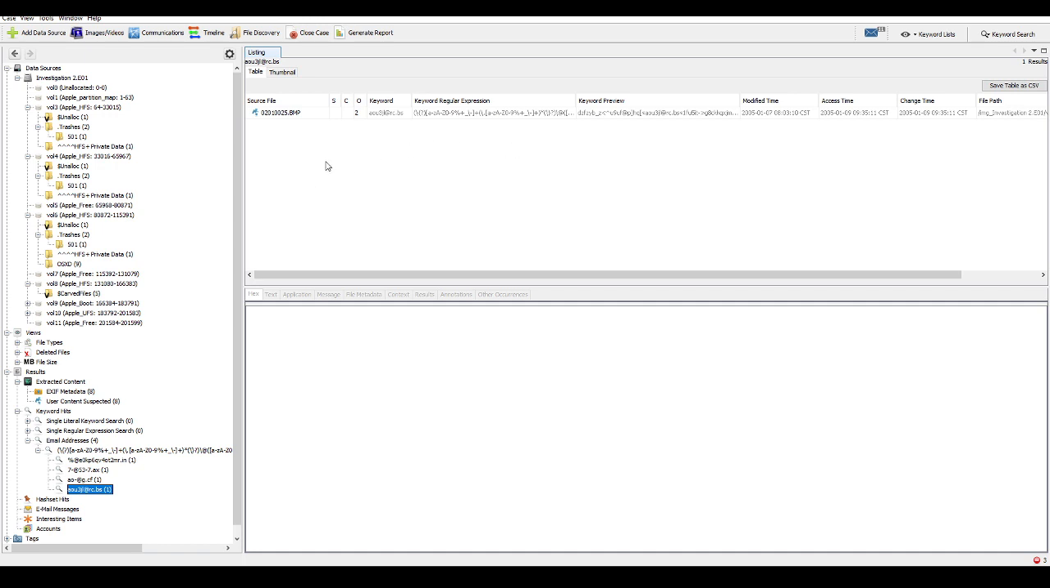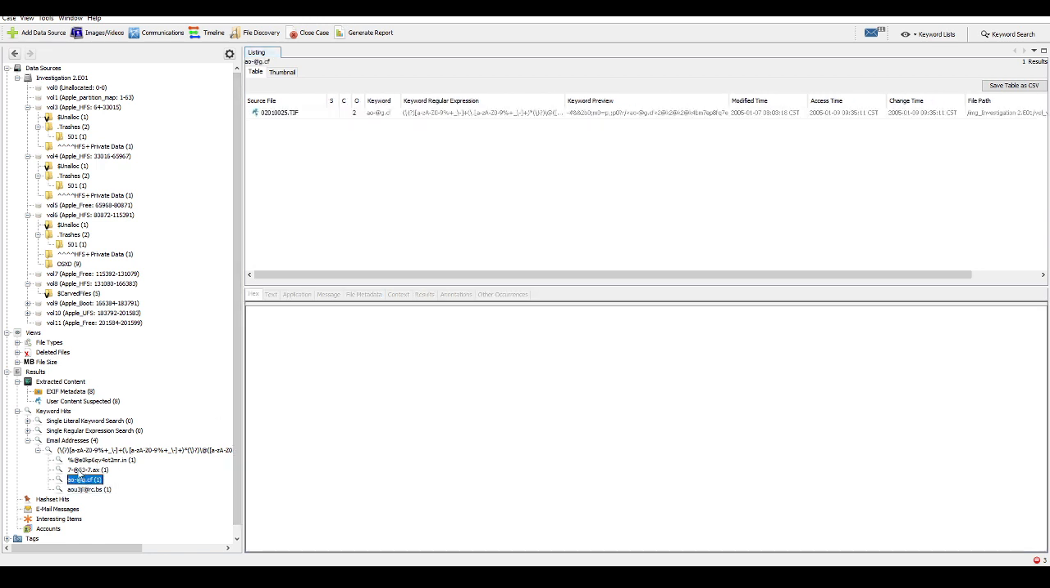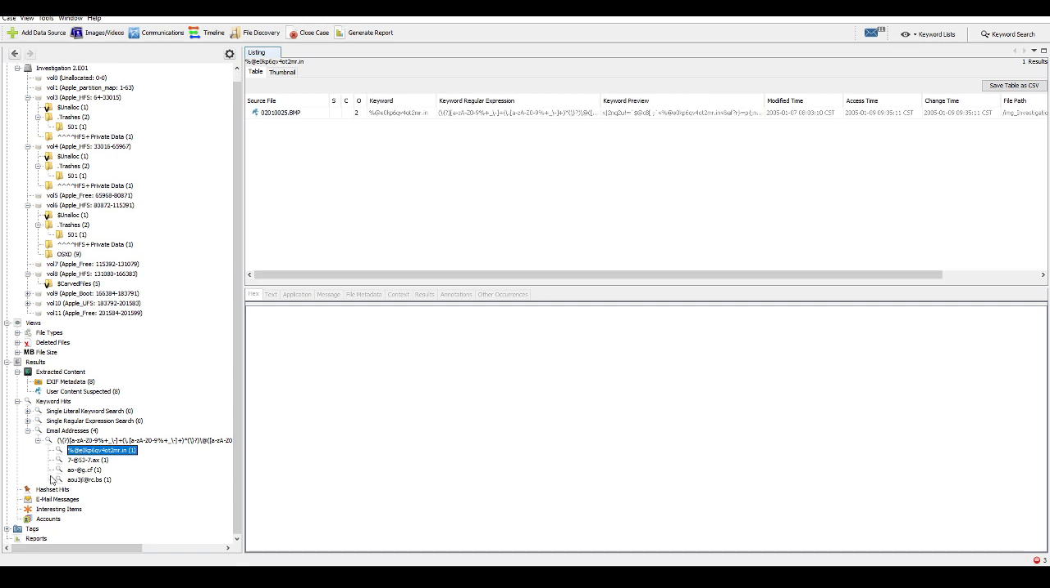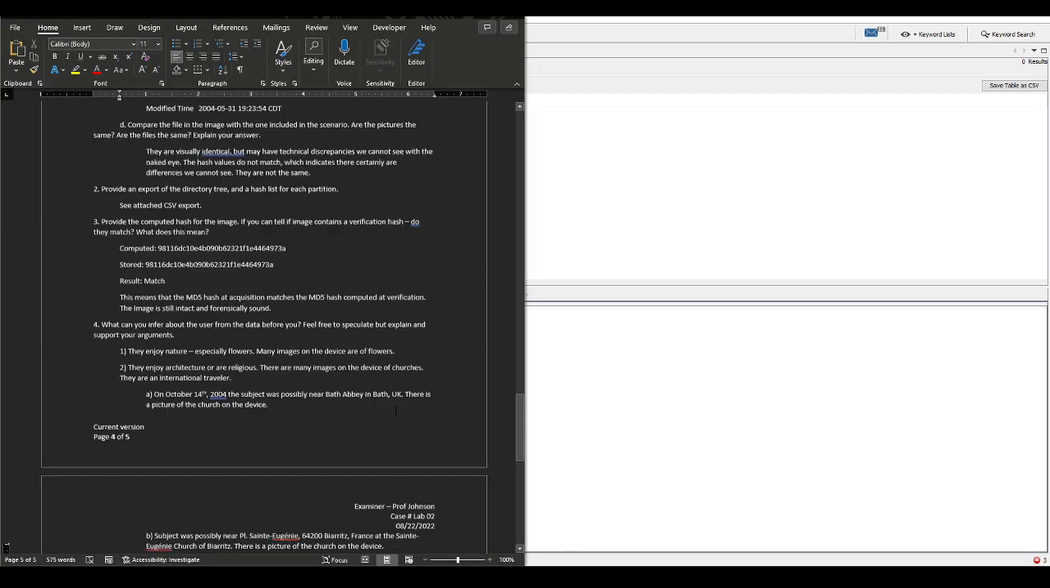This is one thing I wish Autopsy did. Oh, it's embedded in the bitmap. That's definitely not an actual address. None of these are actual addresses, and we haven't tagged any. And that's all we got. So, that's the answers to our questions.